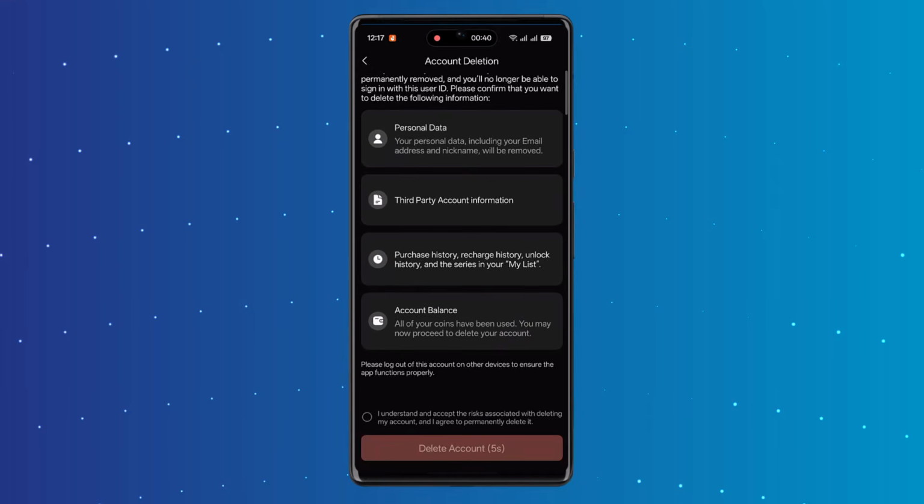From the bottom, just check this terms and conditions box that says that you understand and accept the risks associated with deleting the account. And finally, after the delete button has been unlocked, you can just tap on this delete account button from the bottom to confirm the deletion of your FreeReels account. This way you can delete FreeReels account along with its data.